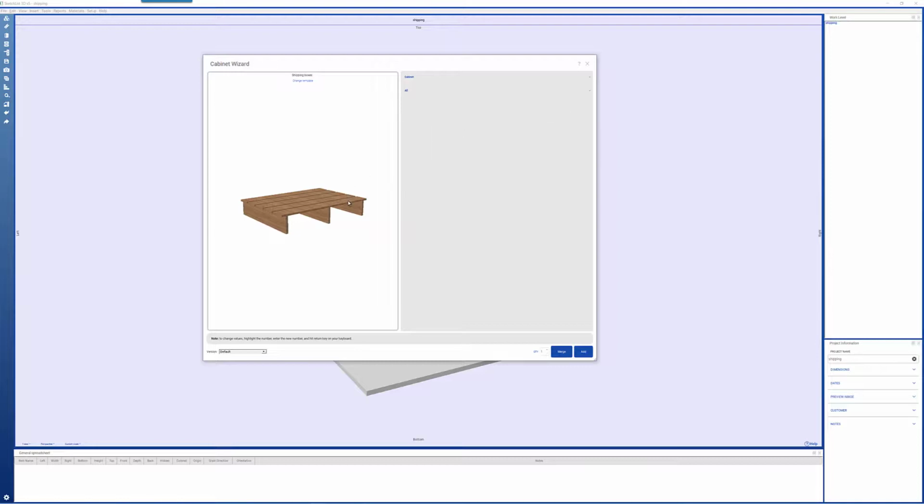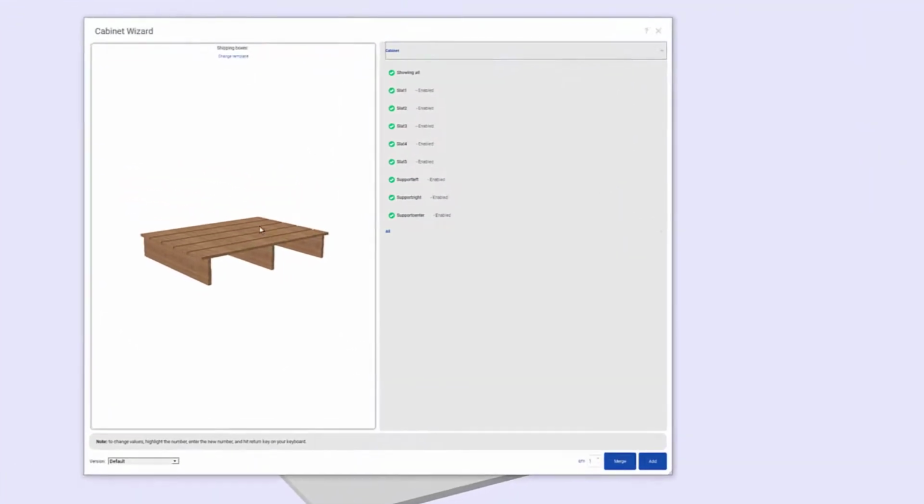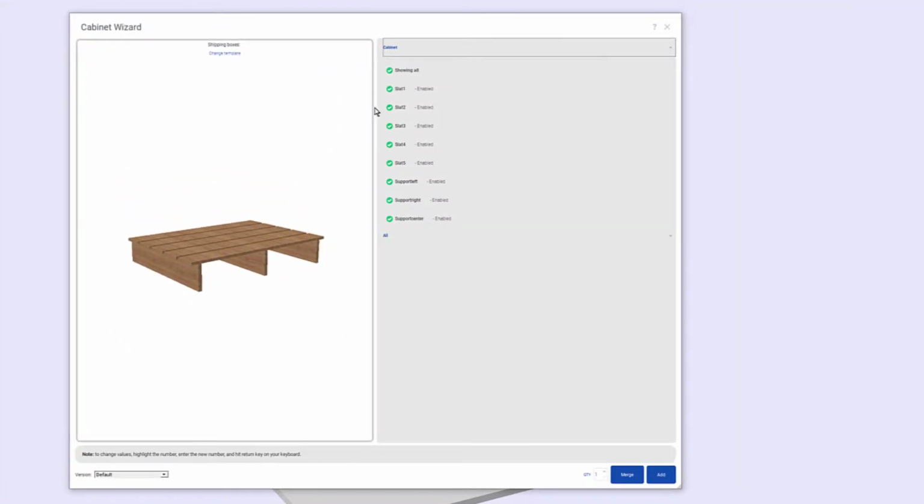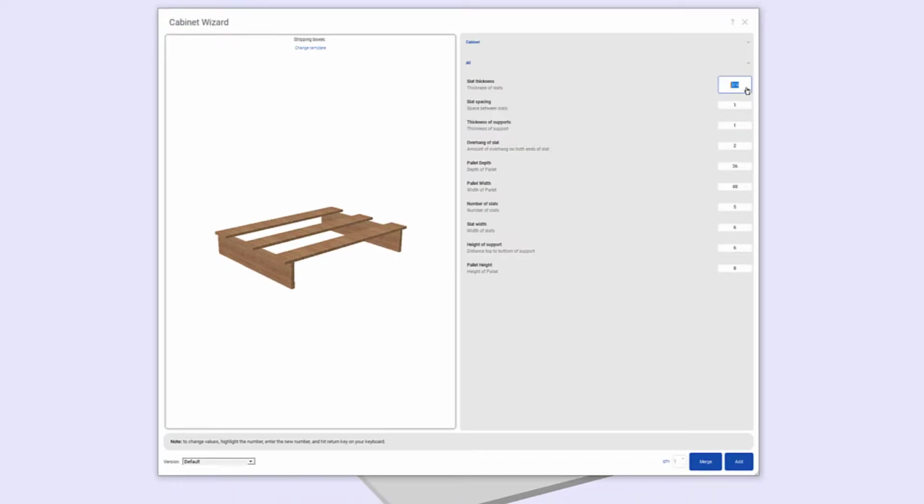First thing I might want to do is, in this design, specify which boards are going to be used and which boards are going to be discarded. So for this particular application, I may choose the slats that are going to be included and the support beam. The center support beam was deleted.